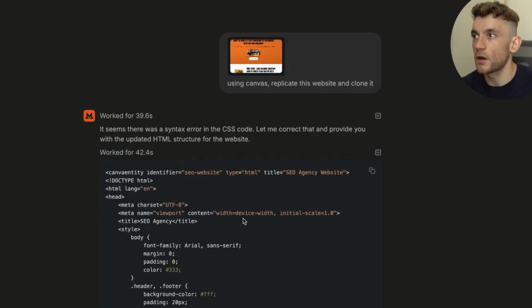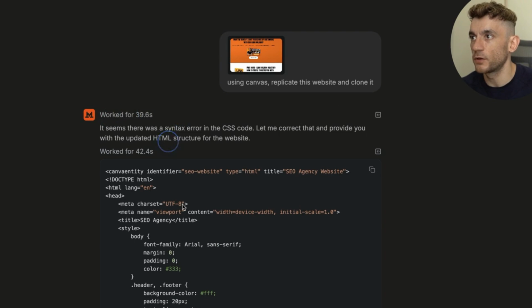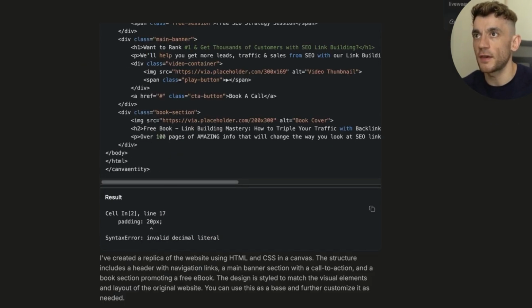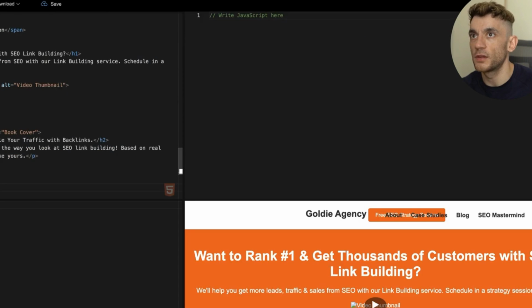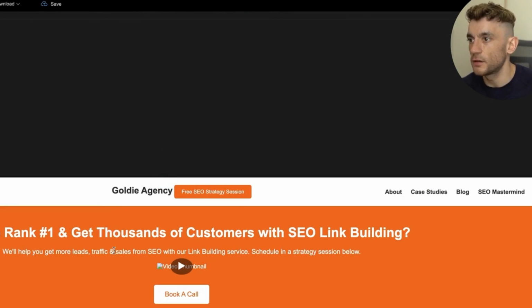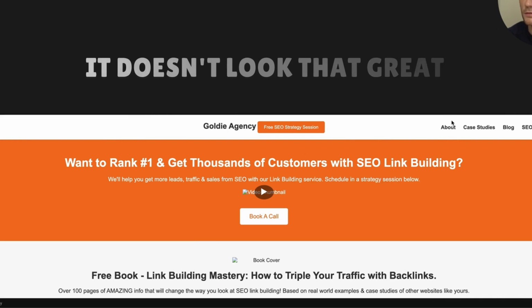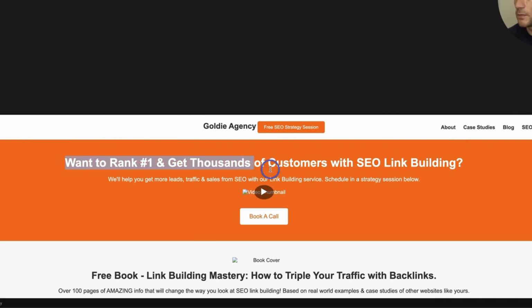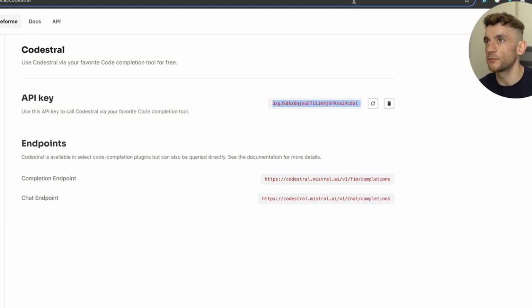Now, we've actually got the code back from Mistral right here. It took 40 seconds to generate that. And if we test that out in LiveWeave, I don't know why it's not showing it inside the canvas, but if we take that into LiveWeave right here, we can preview the code. So this is the code directly from Mistral, and you can see it's replicated the website. Again, it doesn't look that great, but it's copied the brand colors, copied the copy, and with a bit of back and forth, you could probably get something half decent out of that.